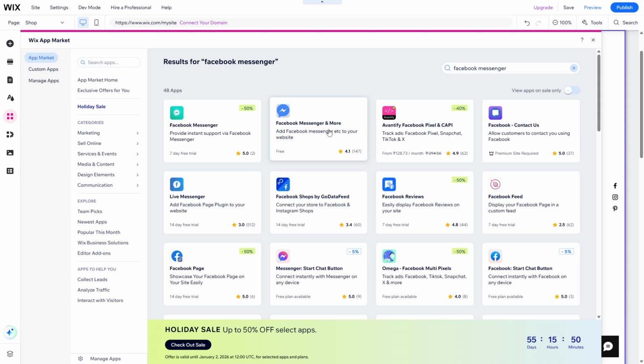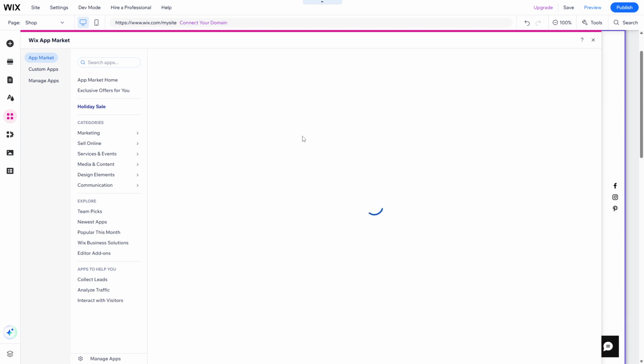And there you have it. This simple guide should have you all set with integrating Messenger with your Wix site, using either Elfsight or a Wix app. Enjoy the newfound engagement and interaction with your audience.